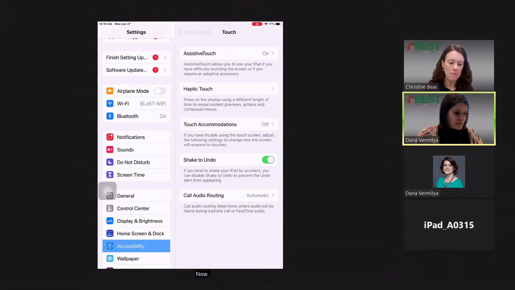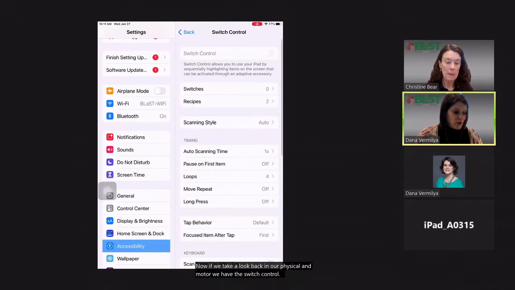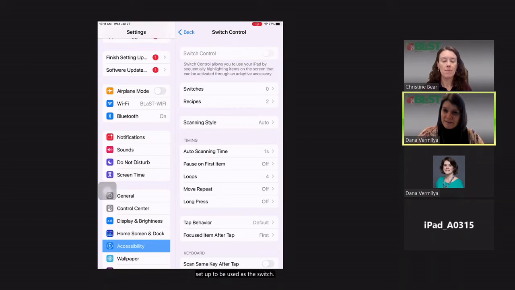Now if we take a look back in our physical and motor, we have the switch control option. You can actually connect Bluetooth switches to the iPad. You can also get a switch interface for the iPad so that you can use switches, and the iPad itself can be set up to be used as the switch. That's a little bit trickier, so it's probably not what we recommend the most, but it is an option.